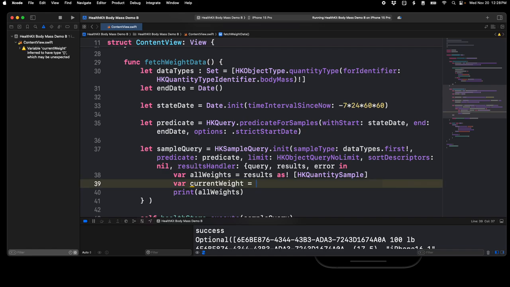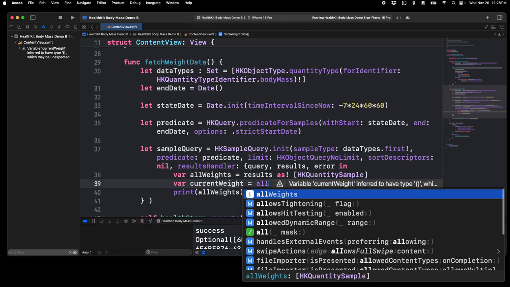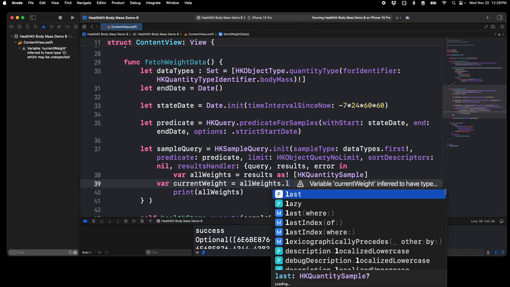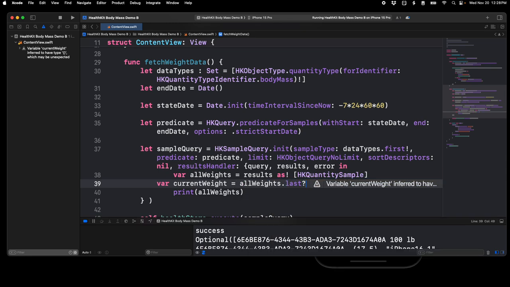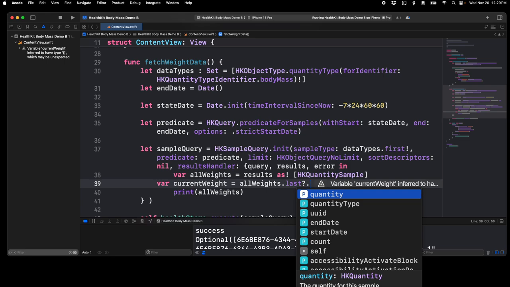And when you think about it, if all weights is in chronological order, then the current weight is just the most recent weight. And so that's the last thing in the array. So I'm just going to go into all weights and just get the last one. Out of that blob of data that we have scrolling through here, there's a bunch of things I could get out of it. For instance, I could get the date that that quantity was logged. That's not what I want. What I want to do is get the actual value for that quantity.